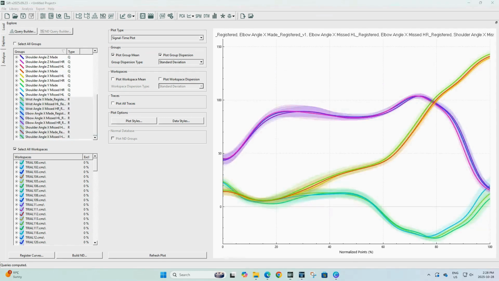You should now be able to see all of your registered groups at the bottom of the groups list. Visualize them and see how they compare to the original groups.